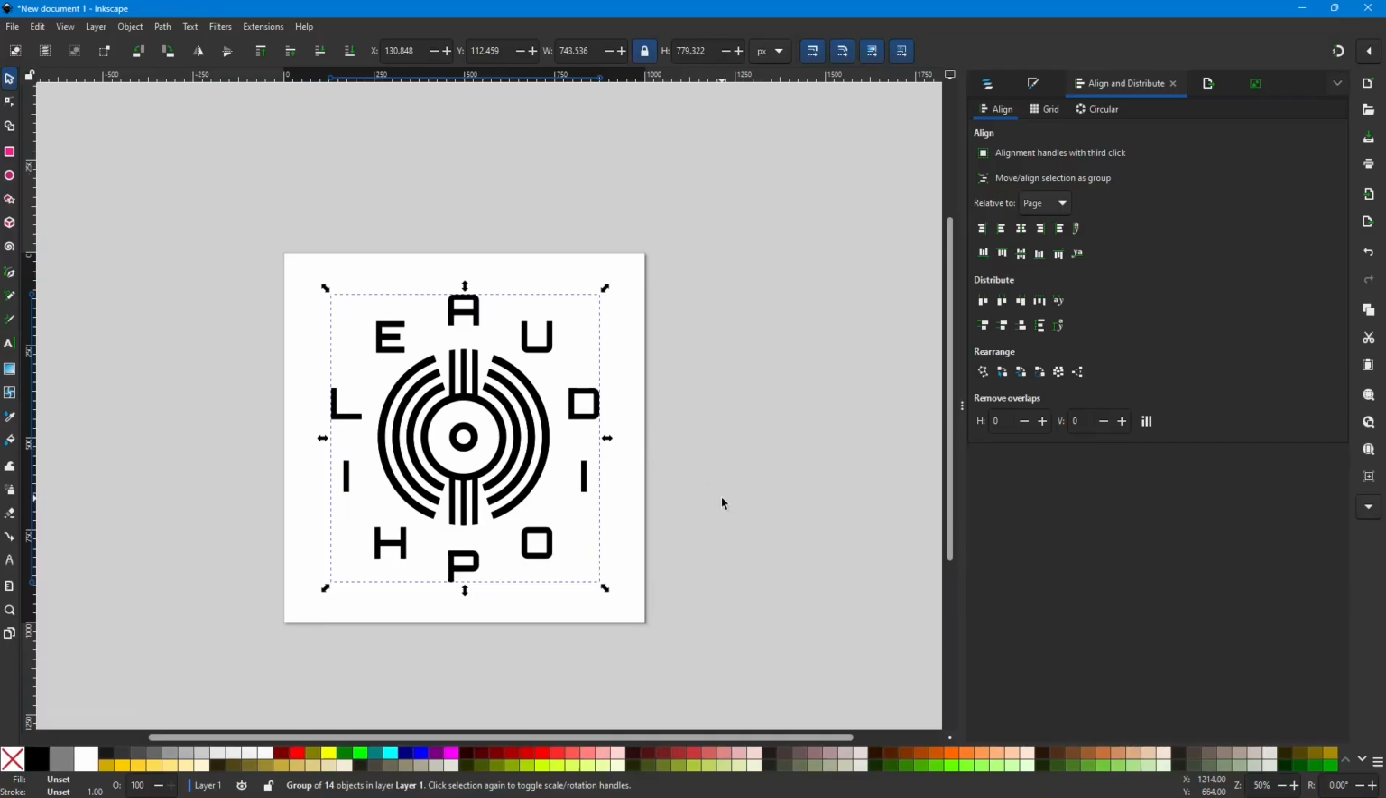So that's the design I wanted to share with you today. I hope you picked up some things about using Inkscape as I was working through that, and some of the common things that may happen as you're working on things and making your own designs. But I hope that helps.